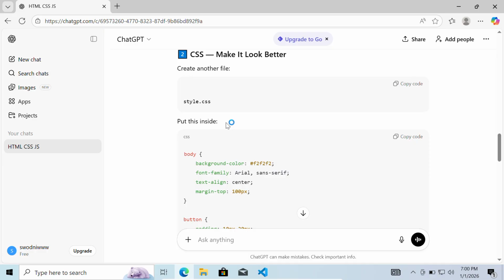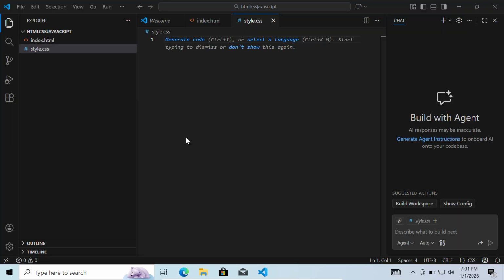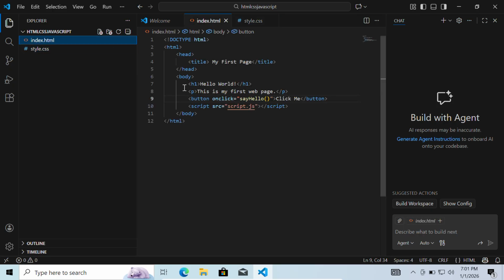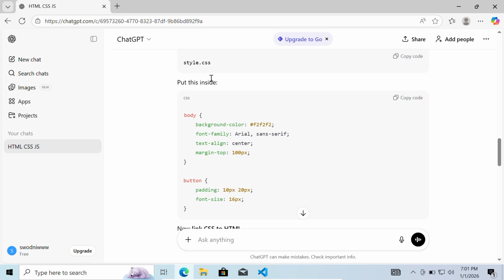Put this inside. Okay. So first we're trying to style the body. Let me see. Do we even have a body? Yes, we do. This is the body. We're going to start styling the body. How do we do that? Really simple. Body. Alright, there we go.